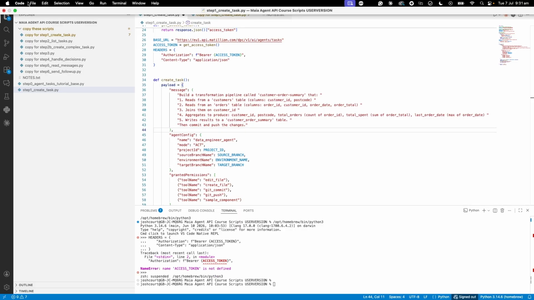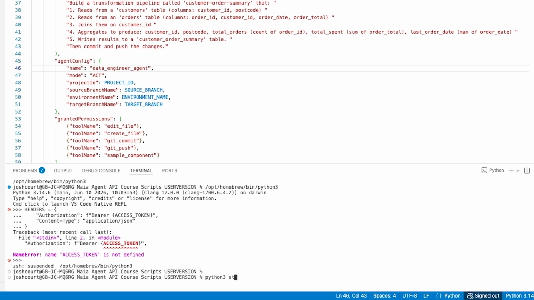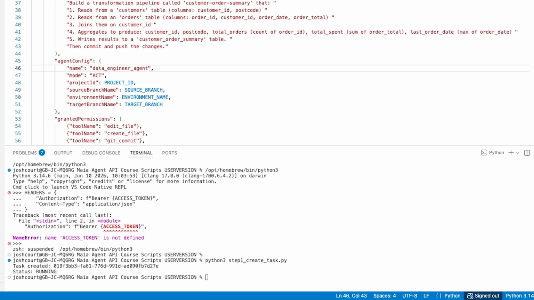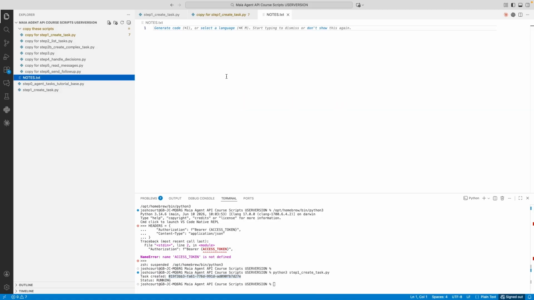So let's save this file and run it. After running the script, we can see in the terminal that we created the task and received the task ID. We should save this ID, so for now I'm going to copy it to my notes.